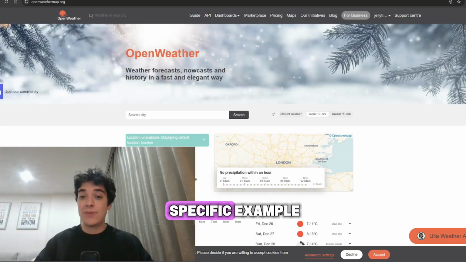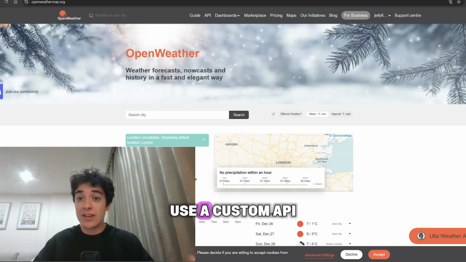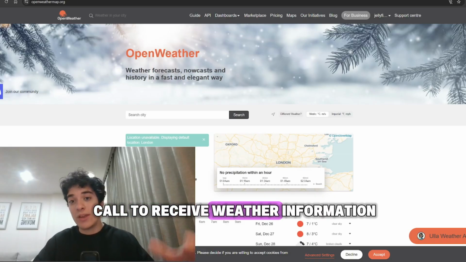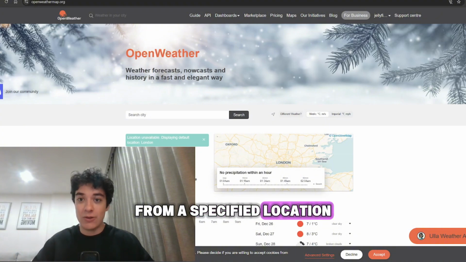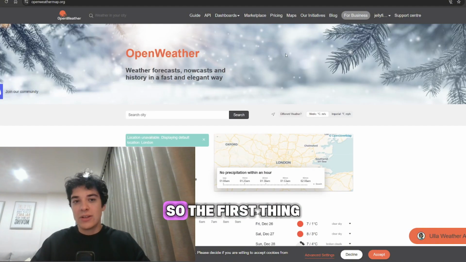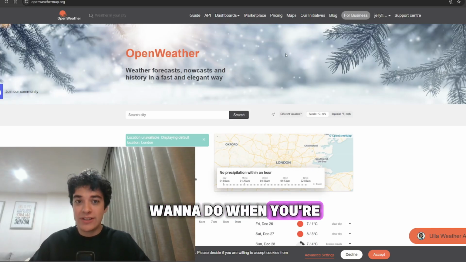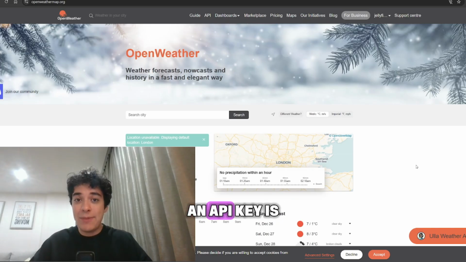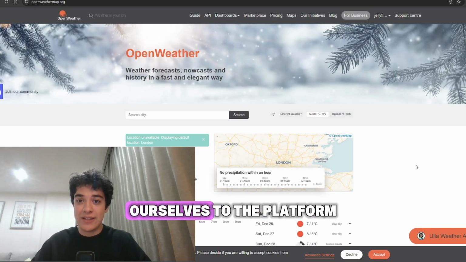All right, so in this specific example, we're going to be using a weather API, and we're going to use a custom API call to receive weather information from a specified location. So the specific API we're using is openweathermap.com. So the first thing that you're always going to want to do when you're setting up an API call is you need to generate an API key.